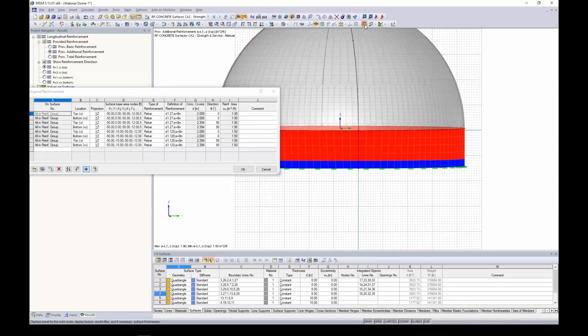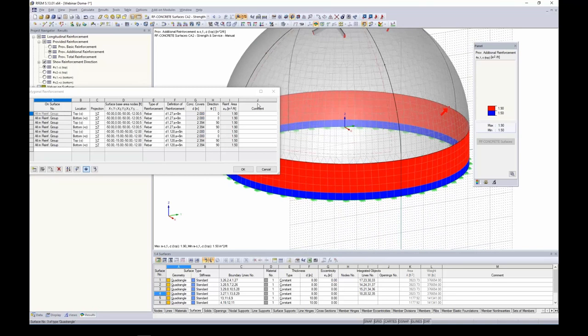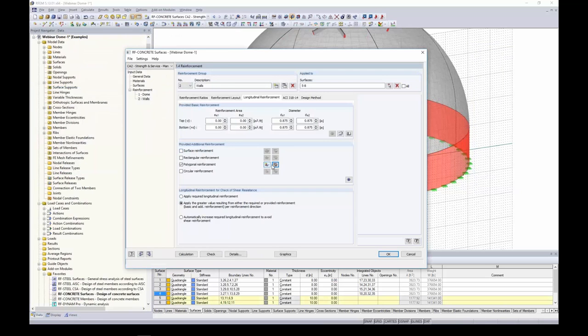Maybe I turn on my color panel here. Well, now I can see that for the top of my wall, 1.9 inches squared per foot is applied, but at the bottom, I only have 1.5 inches squared per foot. And the same goes for all the way around the structure. So pretty beneficial for viewing visually what we're applying. So now that we are done with the reinforcement, I'm ready once again to run my calculation.